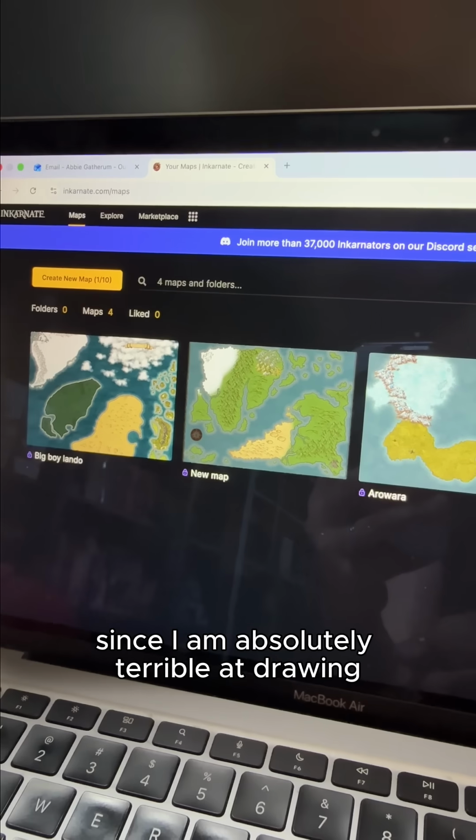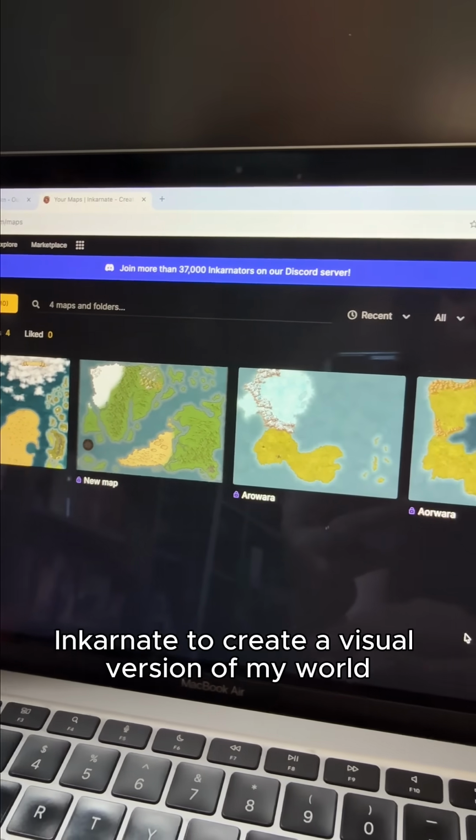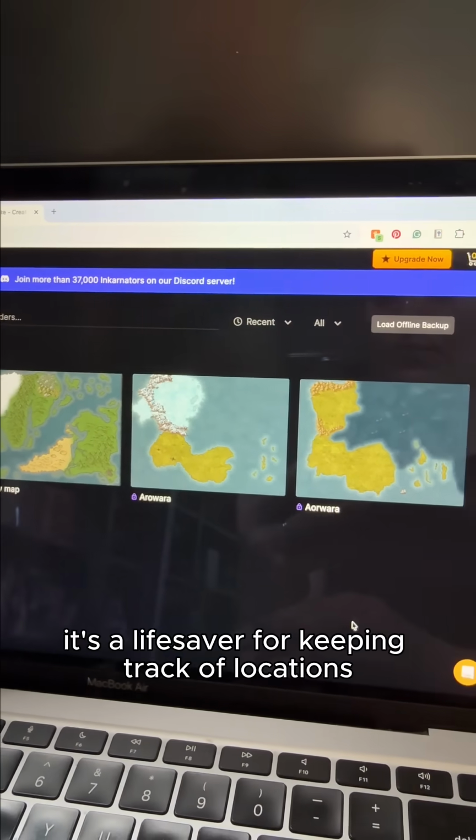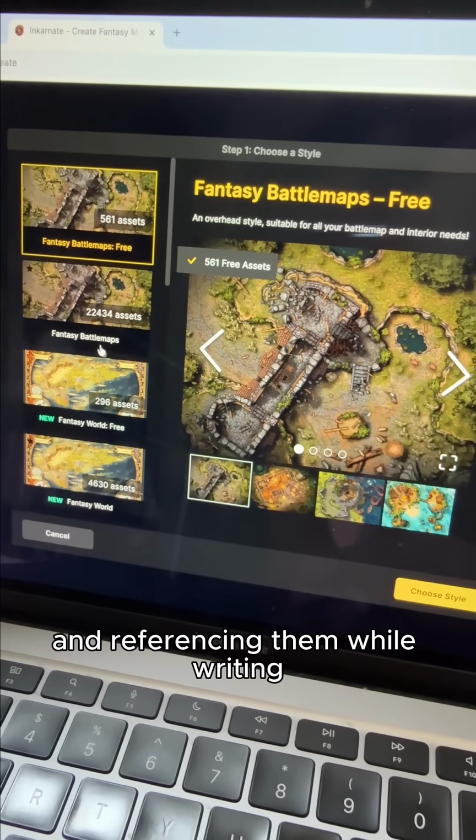Since I am absolutely terrible at drawing, I like to use the website Inkarnate to create a visual version of my world. It's a lifesaver for keeping track of locations and referencing them while writing.